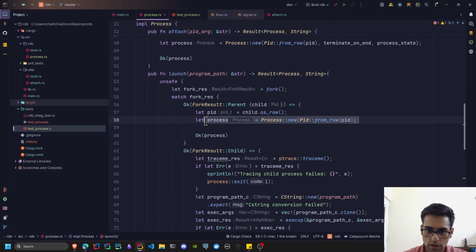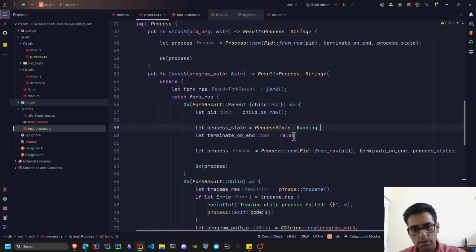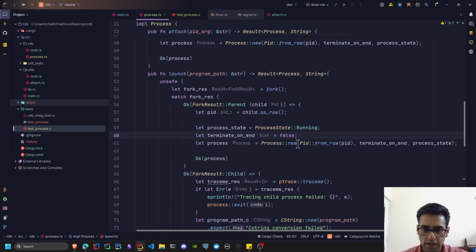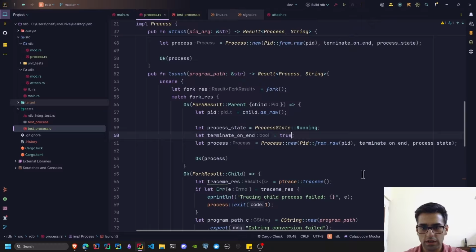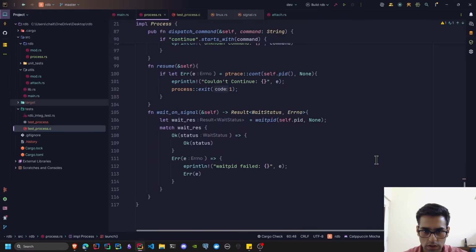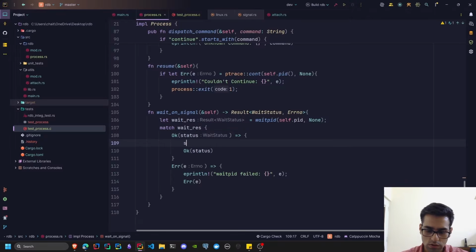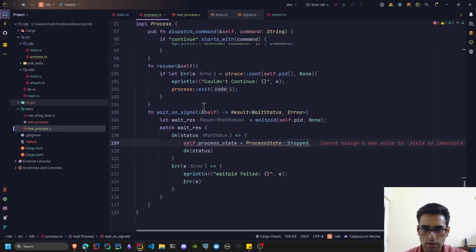Where is the error? Right here. In case of launch, let's say the process is running and we terminate on end false. I want it to be true. I want to terminate on end. And in case of wait on signal, control comes here, means the process has stopped. So self dot process state equals process state stopped, but this needs to be mutable then.